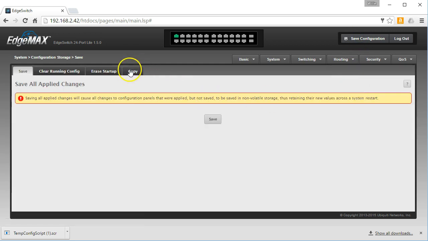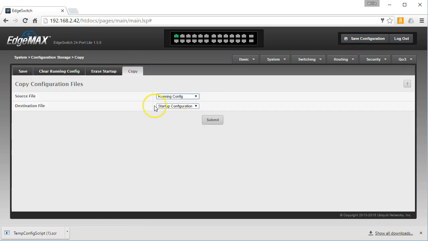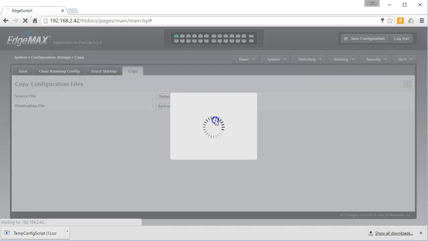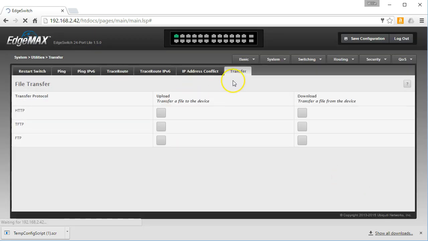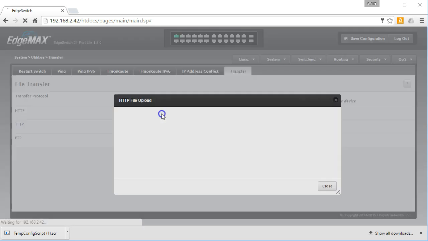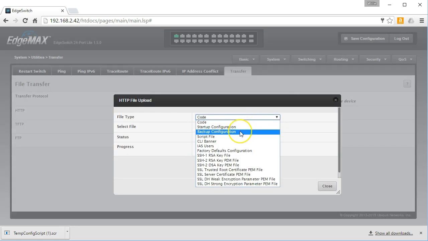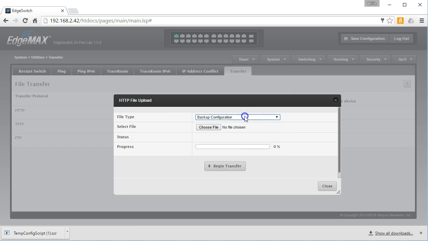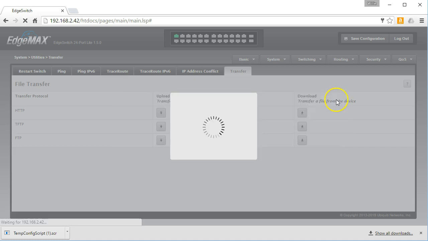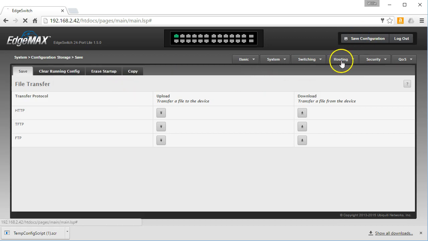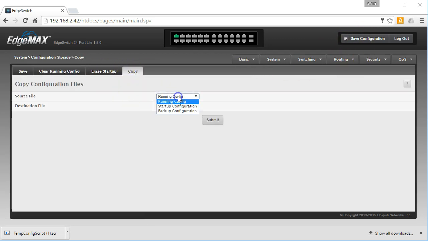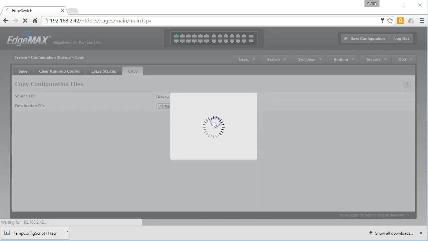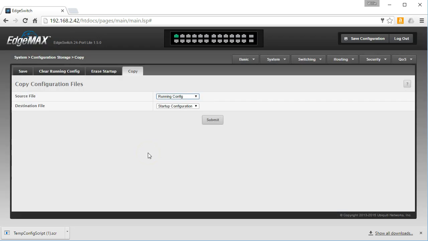So we can come over here to save config. We can do a copy of the startup config. You could upload that to the backup configuration. And then your source file could be your backup config, and you want to make it your startup config. So you could do it either way, and then you reboot and you should be in good shape.